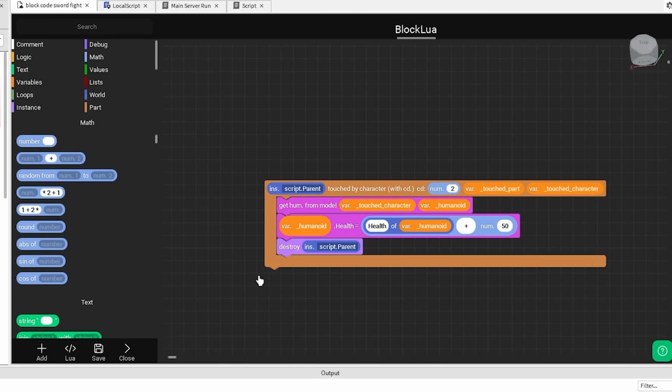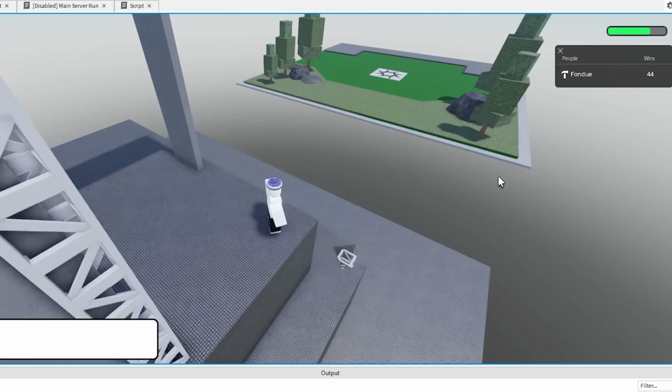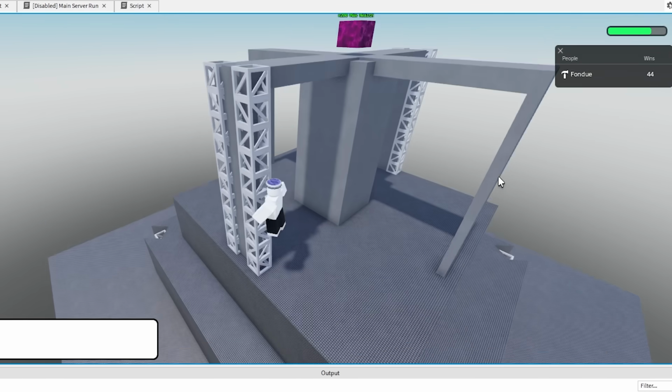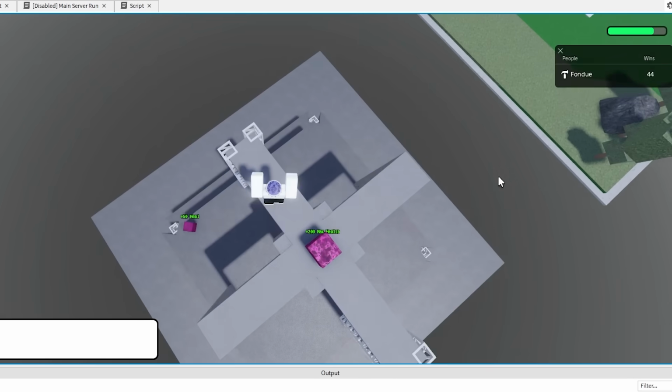And literally like this, it's all done. Let me test it out right now. Oh no, I'm hurt. Oh, okay, if I encounter this, oh, my health is back. Let's go. And then, oh, we still need to code this one.